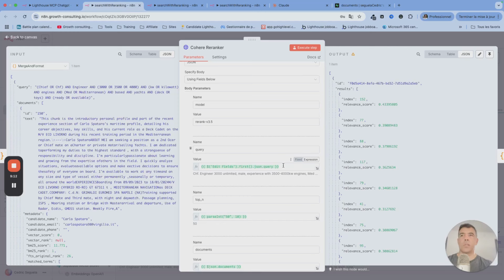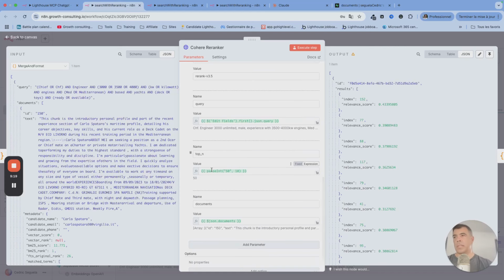Here we pass the query. This can actually check the relevancy based on this query. Top n, so this is 50, and documents, which is basically the content of those chunks.